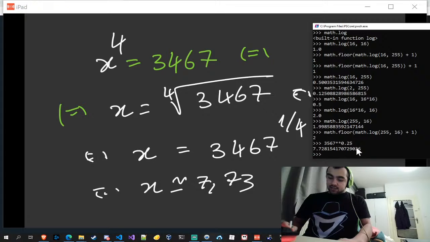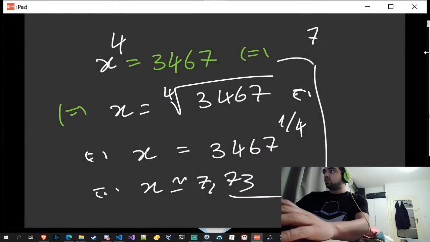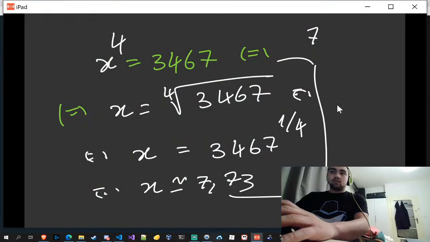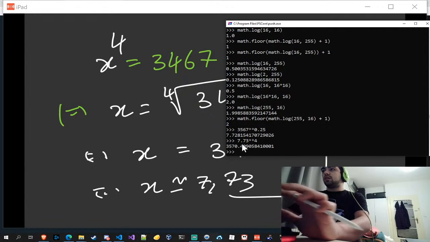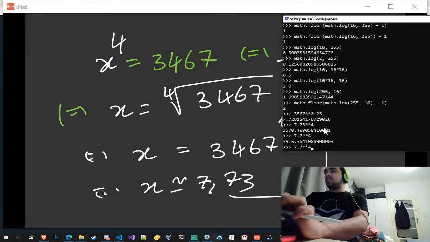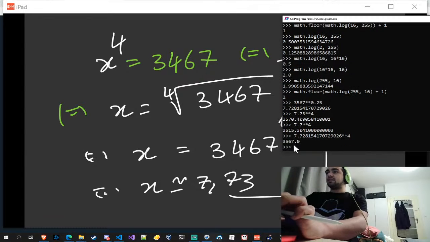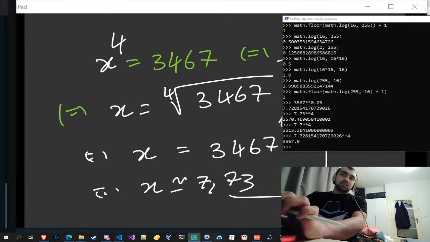And you can test this, because if you do 7.73 raised to the power of 4, it's going to give us a number that is pretty close to that. But of course, if you use the actual number, it's going to give you a way more precise evaluation. So let's use the actual number, and you can see 3467, right? So you can do it like this, and you don't need to go into logarithms, because you can't use logarithms in this scenario.